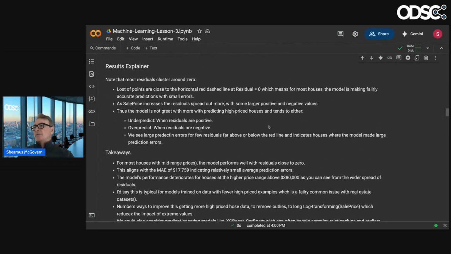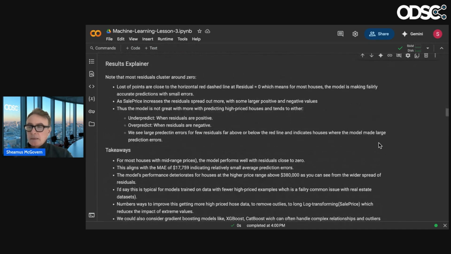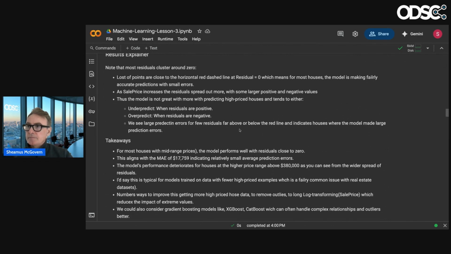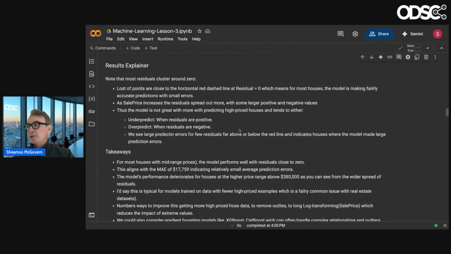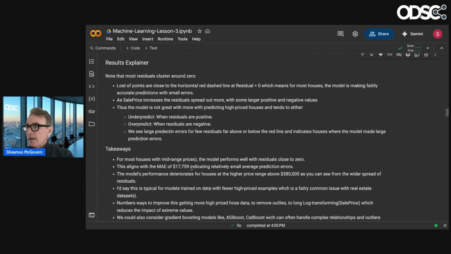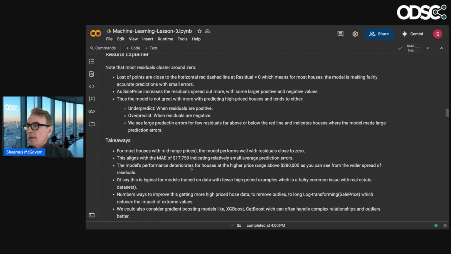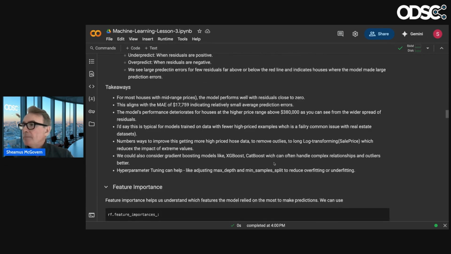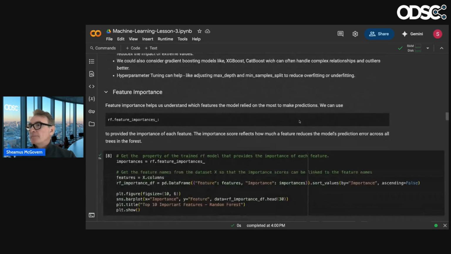So most of your residuals cluster around 0. That's what you kind of want. Yeah, 17,000 is pretty good. That's getting better, in reflection of our R squared getting closer to 1. And as mentioned, the house price predictions deteriorate over 380,000. There are ways we can address that. We can maybe do a log transform on sales price, which I don't want to do, but it's an option here. Or we could try and find a better model, right? And we'll move on to that.